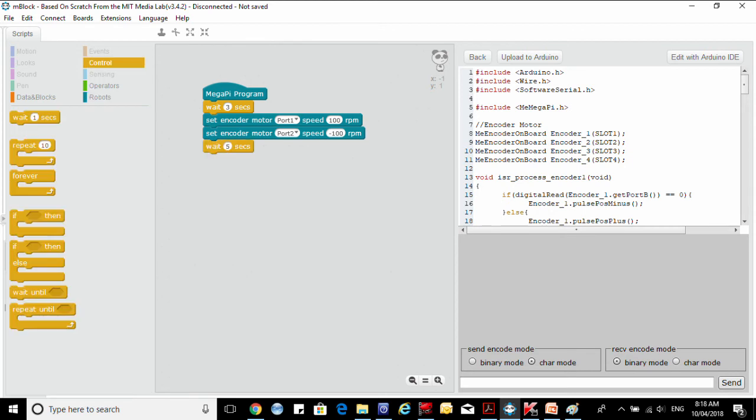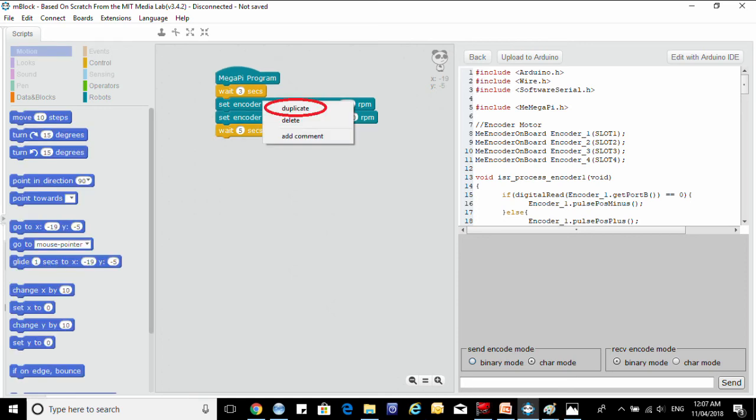So to stop it, go to the control list, drag in the wait script. The time has been set for 5 seconds, which means the script will run for 5 seconds. Now we want the robot to stop. This is done by dragging the set encoder motor speed scripts and setting both values to 0. To save time, right-click and then select Duplicate, then set the speed values.